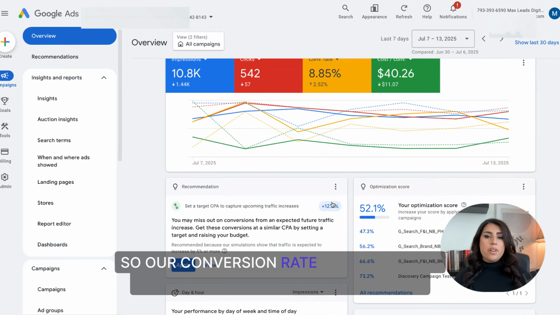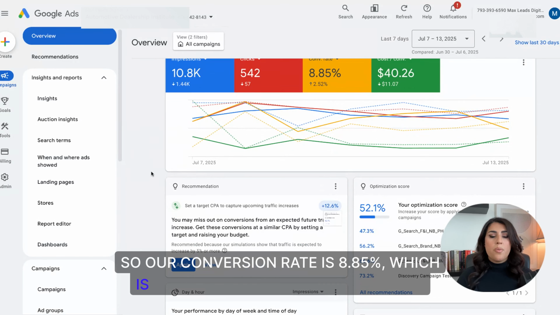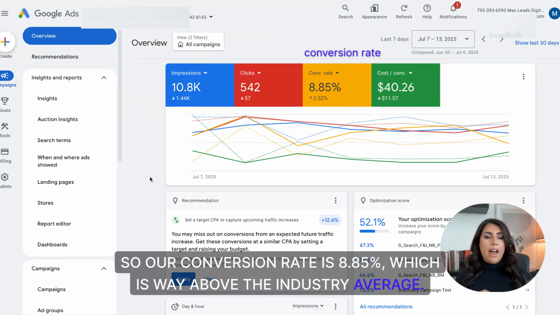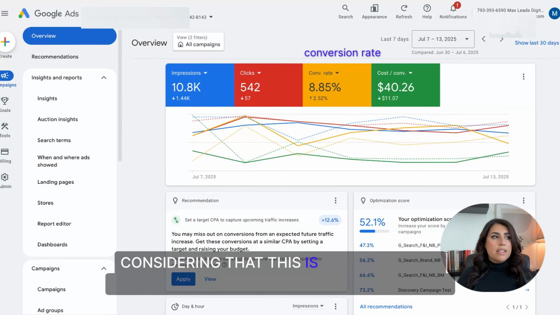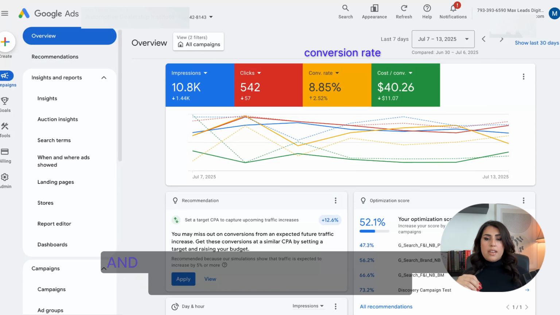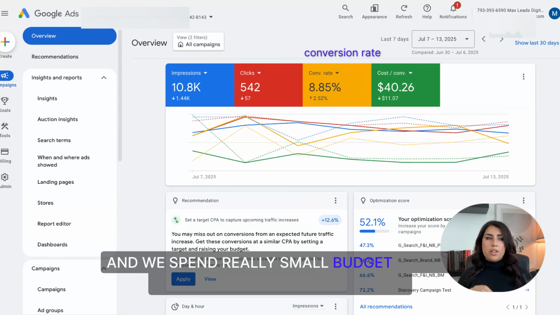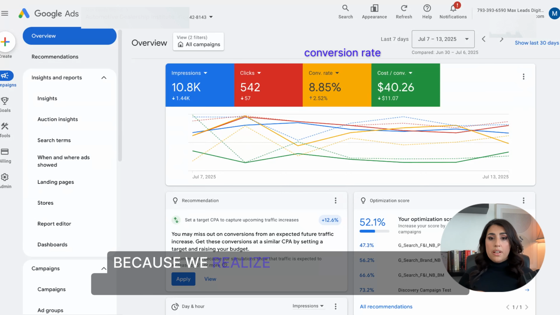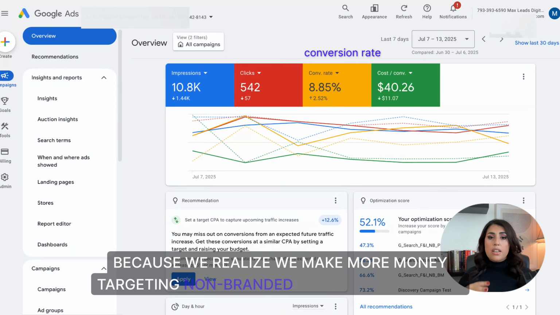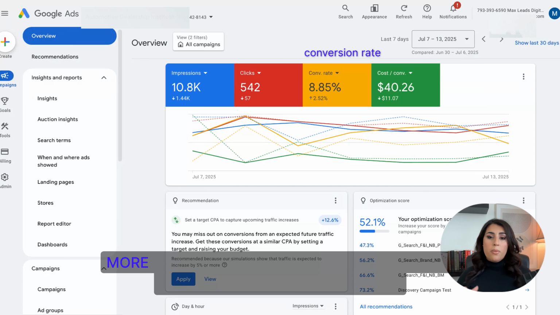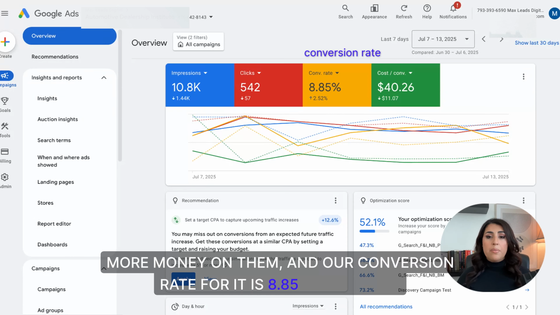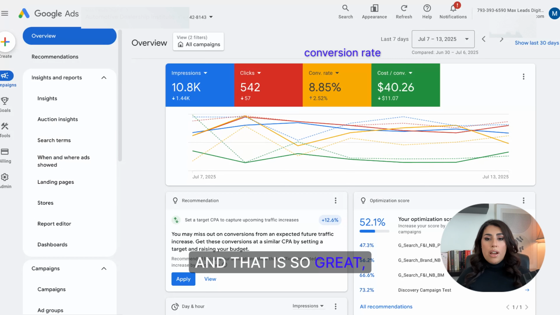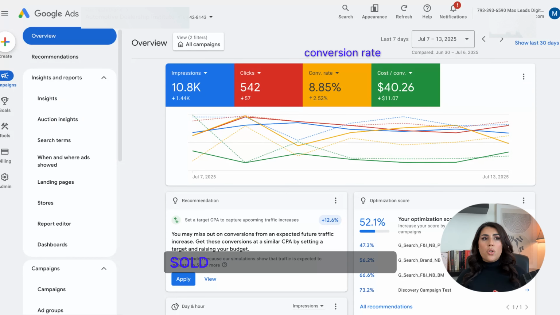So our conversion rate is 8.85%, which is way above the industry average, considering that this is a combination of non-branded and branded campaigns, and we spend really small budget on our branded campaign, by the way, because we realize we make more money targeting non-branded keywords. We spend more money on them, and our conversion rate for it is 8.85% combined. And that is so great, especially considering that each sold lead is worth $15,000.